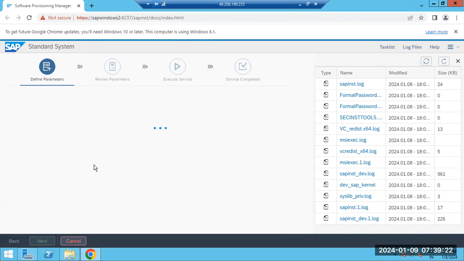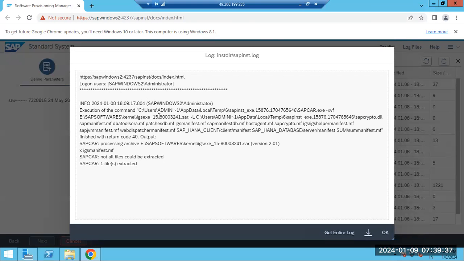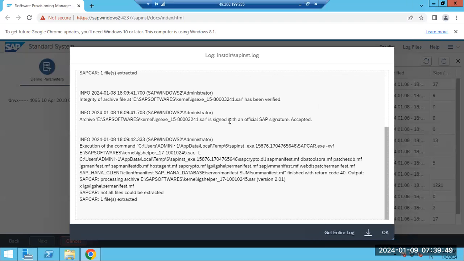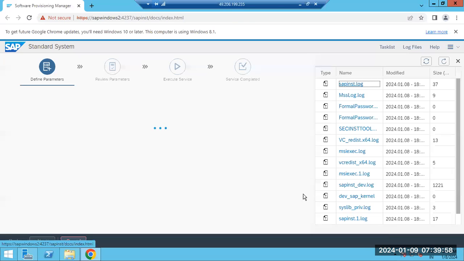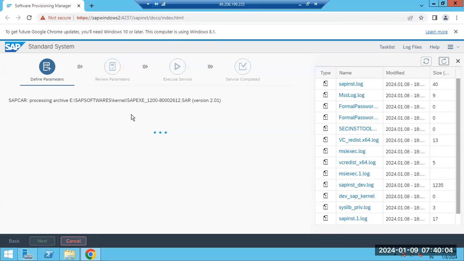Just click on the OK button. Then it will read all the kernel files here. It will not blindly accept. It will clearly check whether these kernel files are valid or if there are any issues with them. It will check all the files in the folder you have provided, the SAP software's kernel folder. Once the signature is valid, then only it will verify it and take it further. Otherwise, it will give error messages here and won't take it forward. Again, we have to freshly download all the files.